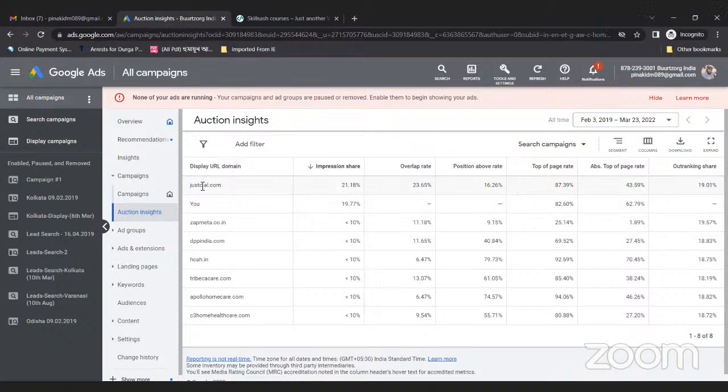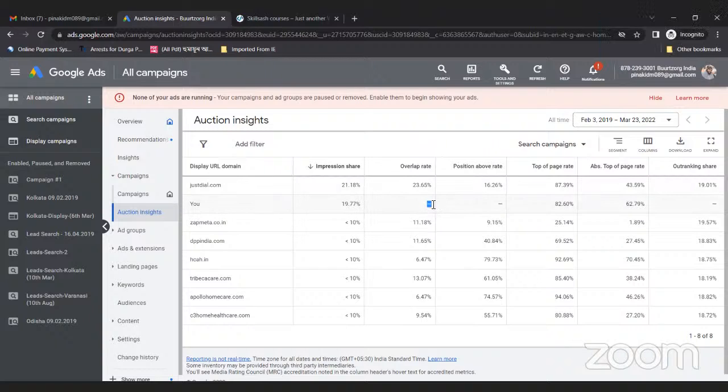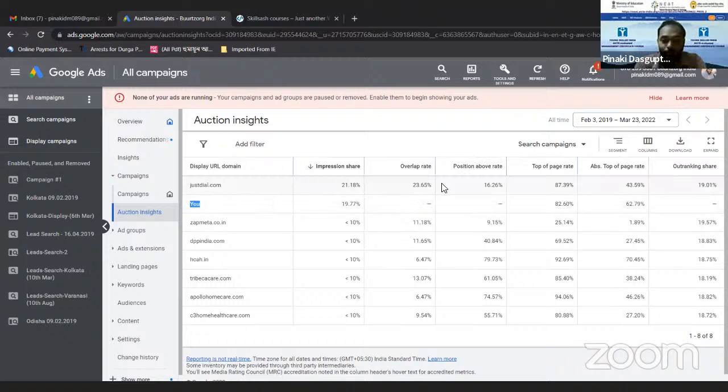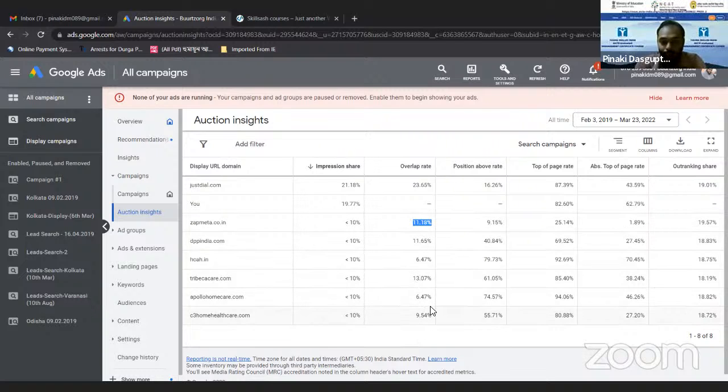Sir, my competitor can see that overlap rate, but I can't? Yes, my competitor can see it in their auction insights, but I can't see it here because I am not competing with myself. Rather, I am competing with Just Dial, or with Zapmeta, or all these other brands. The same thing applies for all of this.